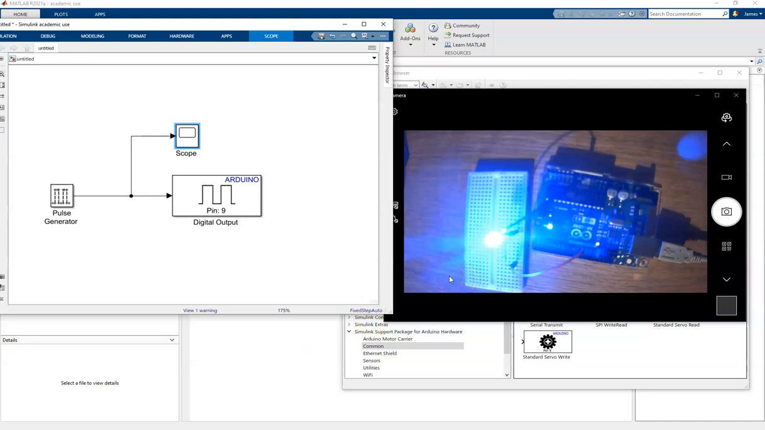So I hope that's been useful just to get you into using Simulink with an Arduino Uno. Refer back to the lecture notes if you want to know a little bit more in terms of this circuit board setup here. So I hope that's been interesting.